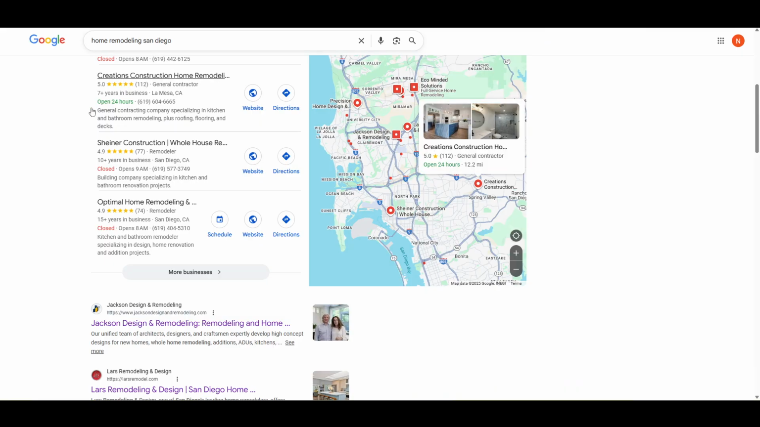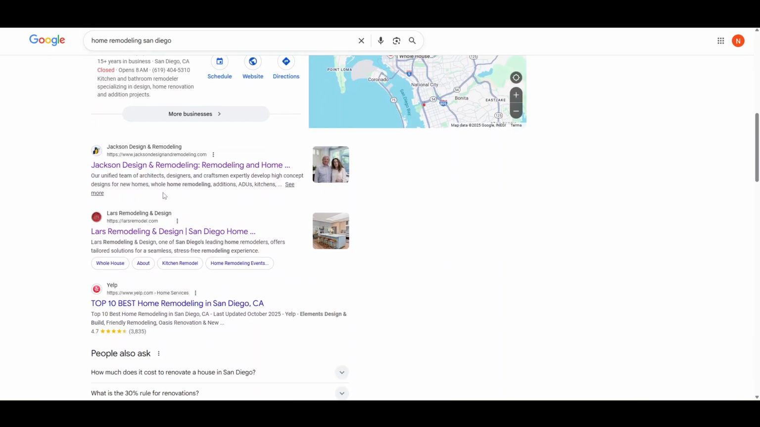So what I ended up doing, I searched up one of these top keywords, home remodeling San Diego, and you can see right here who's number one in the organic search results. So we want to see what they're doing well.